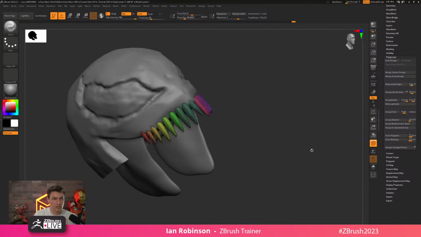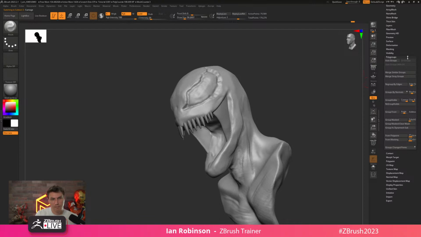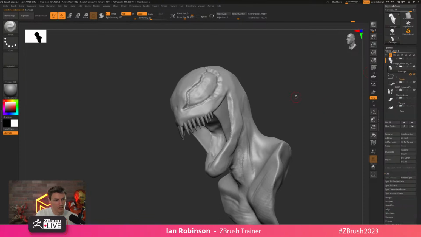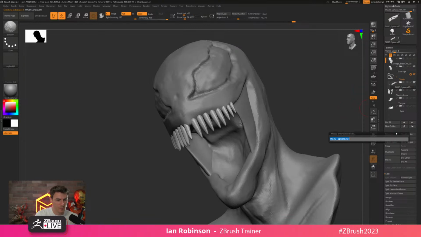Maybe say something like that. Okay, it's looking pretty decent. And then we're going to do the same thing with the teeth. So we're going to call this upper teeth. And we'll get the bottom ones next.